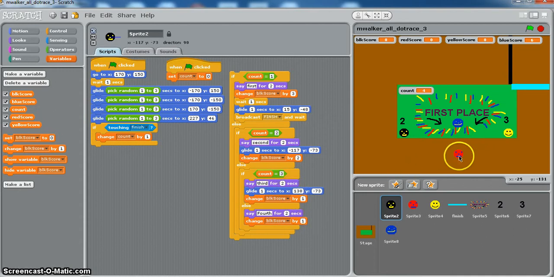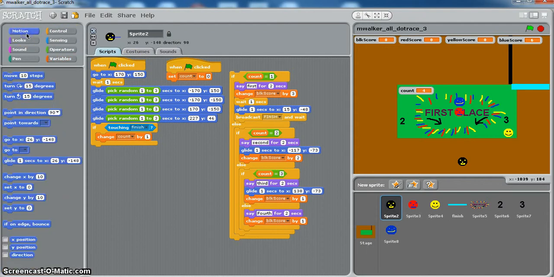And right here, we're gonna take this red, we're gonna take this blue one, pull it down here, and see what the location of it is. Let's go and take the black one, put it down here, see what the location of it is. And this is where we're gonna put our fourth place finisher down here. So go to control and motion and glide to. You notice the numbers are the same, 26, negative 148. We're gonna put that right there.